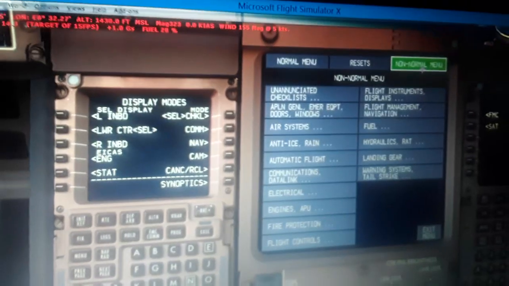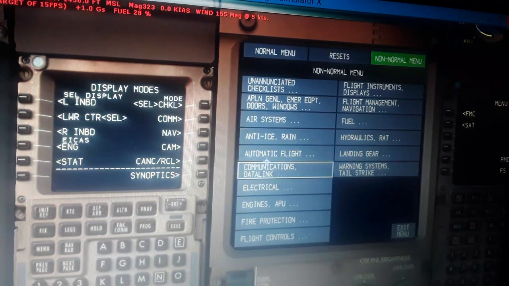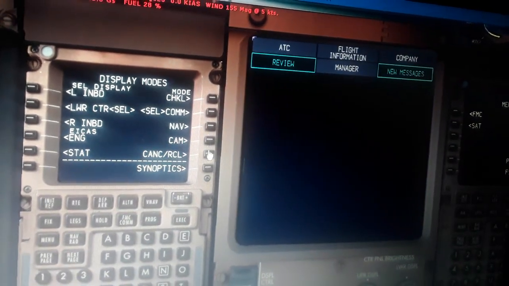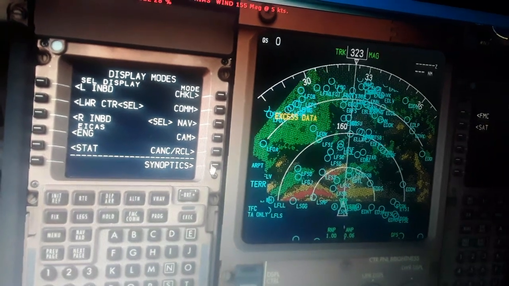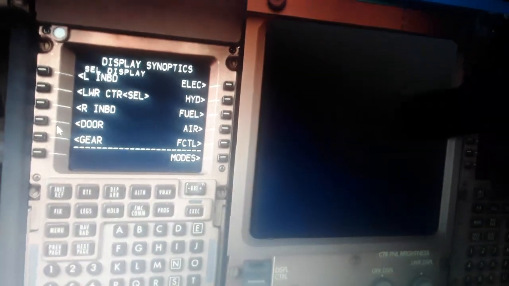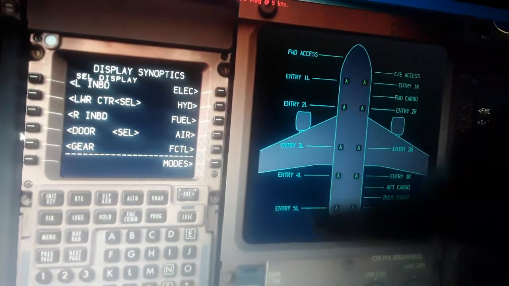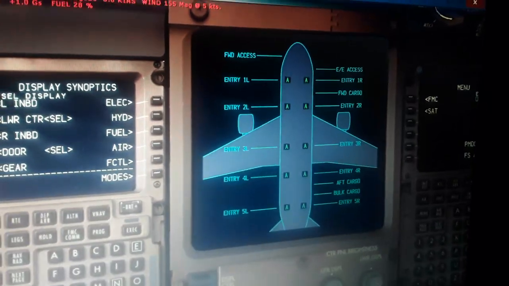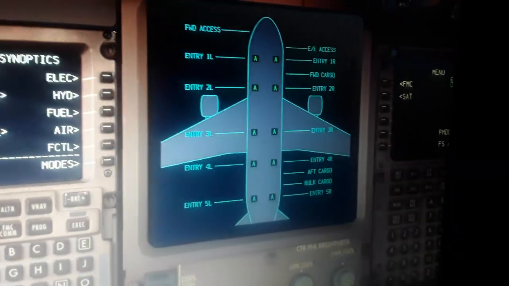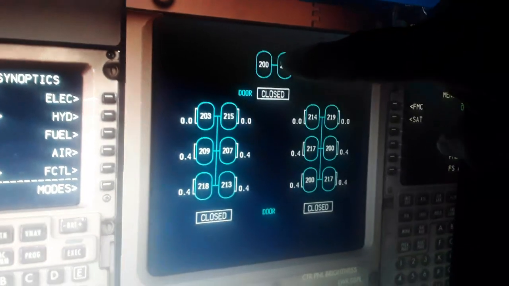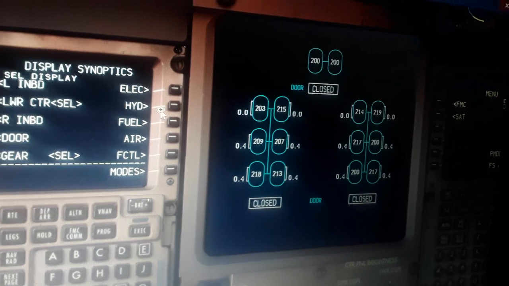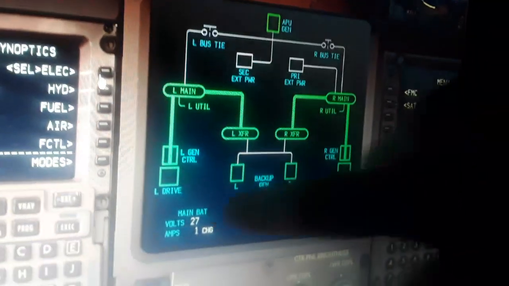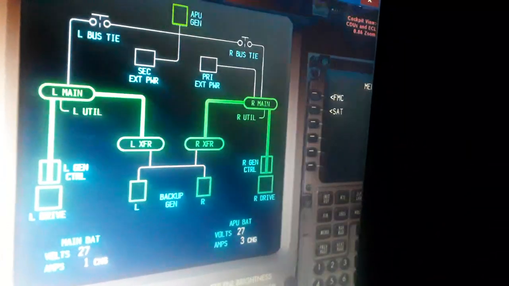If an engine fails, for instance, you have an engine failure, you have the communications here, the navigation, the synoptics. In the synoptics, you can see the doors of the aircraft are closed and the cabin can be pressurized. So you can monitor this. You can see the landing gear and the nose wheel, the temperature of the brakes and the pressure inside the tires.